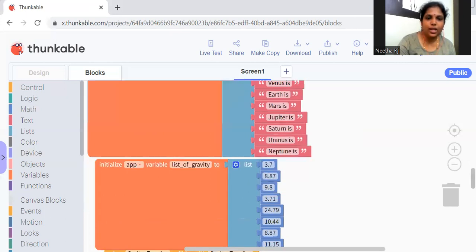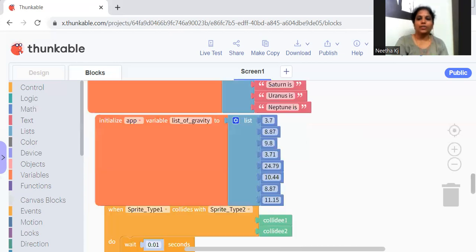And then we have here an option called list of gravity. So you should be aware what is the gravity of those respective planets. You can always Google search to get the details. So what I do, I give respectively, like this is Mercury, Venus, Earth, Mars, Jupiter, Saturn, Uranus, Neptune. So that respective values of gravity. So this completes the variables creation.